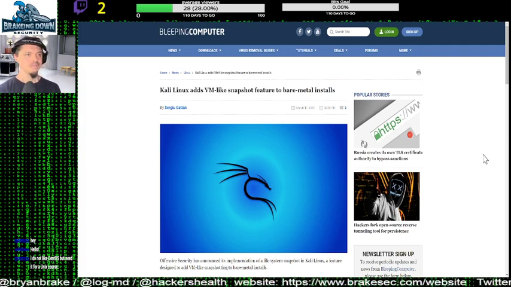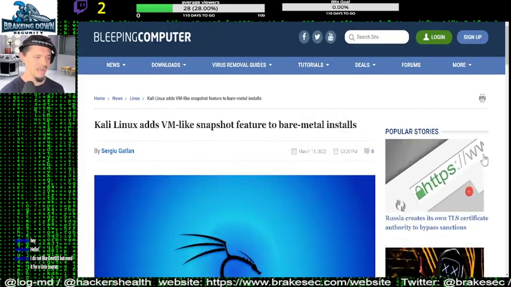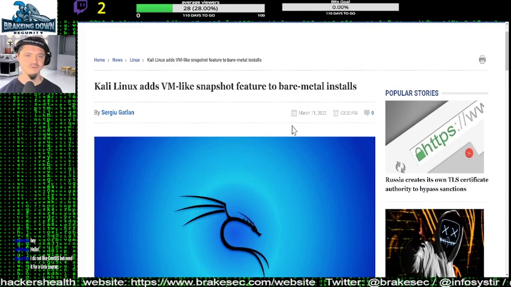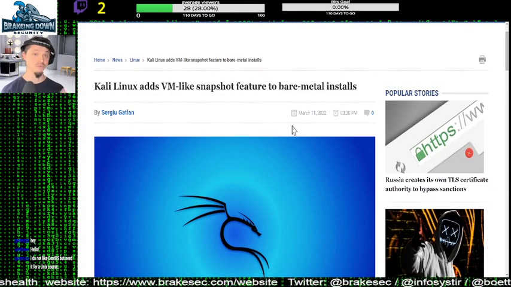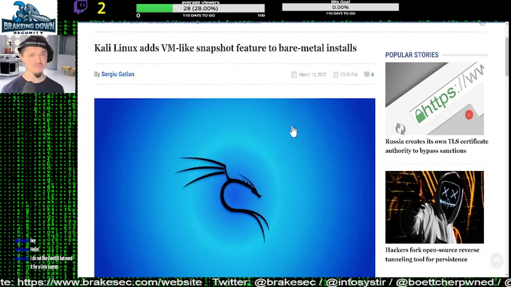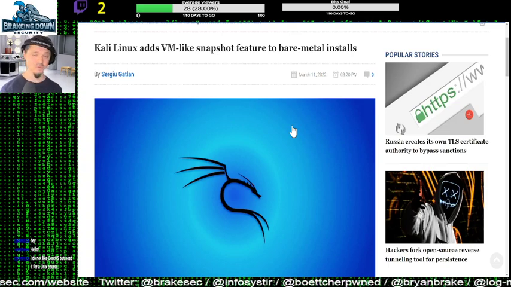So anyway, sorry, to the bit at hand. Kali Linux has created a VM-like snapshot feature for bare metal installs. That's what I was talking about. If you install Kali Linux on your laptop, sometimes you will update Kali Linux and it'll bork itself. And that's one issue that I've always had issues with.